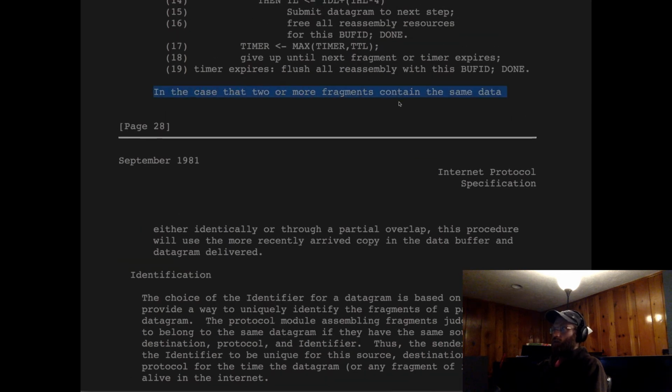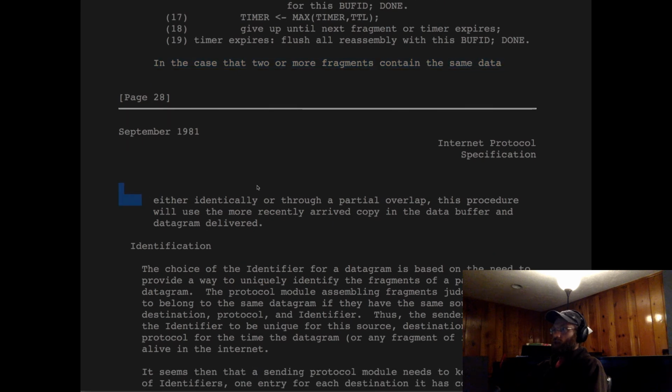In the case that two or more fragments contain the same data, either identically or through a partial overlap, this procedure will use the more recently arrived copy in the data buffer and datagram delivered.